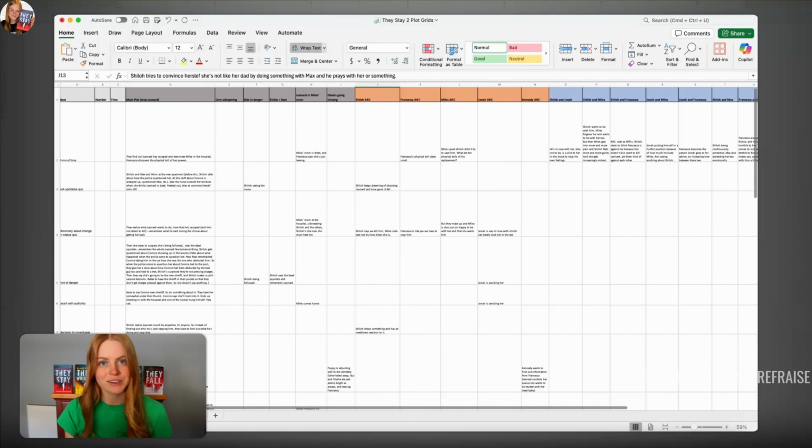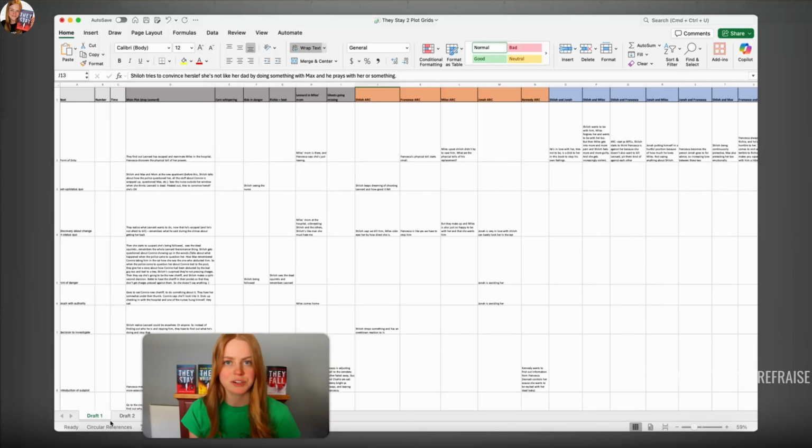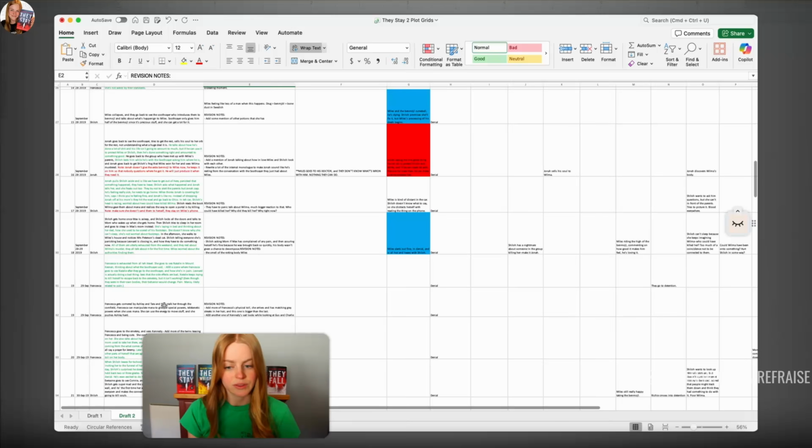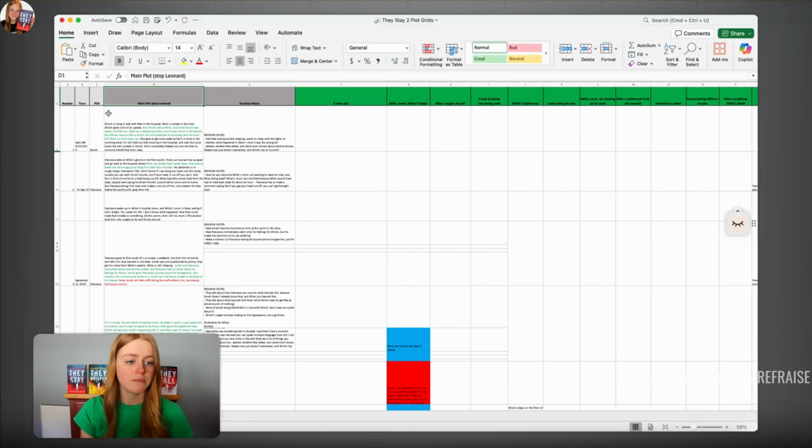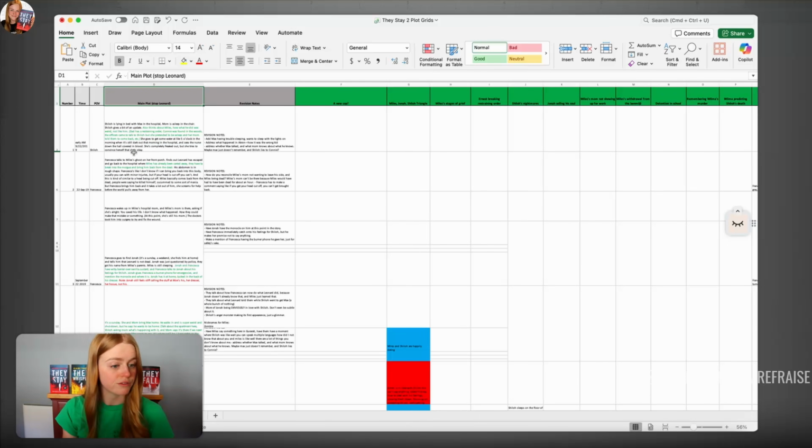So then down here you can see I have different tabs for different drafts. So once I had this super messy draft and I was ready to revise the book, I created another plot grid. So you'll notice that my main plot column is the same, roughly. We'll get to the green text in a second, but all of these are completely different.